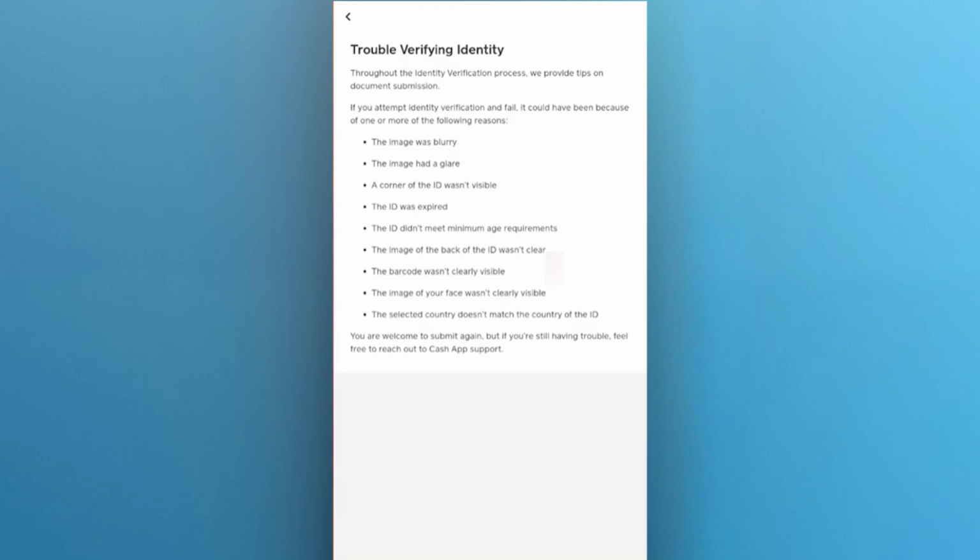The image has a glare. Make sure that the image or the ID that you're verifying doesn't have a glare on it. Now, a corner of the ID wasn't available. That could also be a problem. Maybe your ID could be expired. Your ID didn't meet minimum age requirements, or the image of the back of the ID wasn't clear.